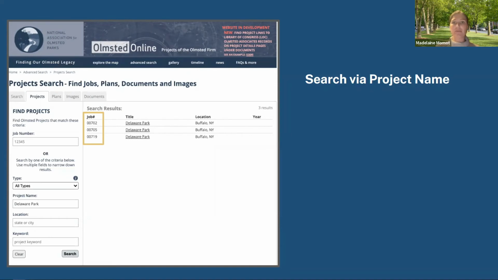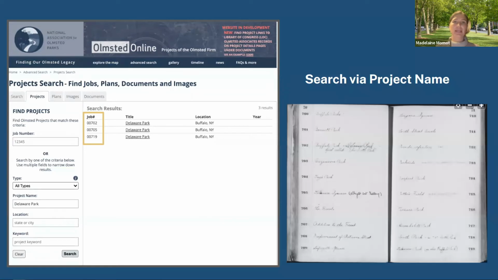If we look at the job books, which are located at the Library of Congress and linked in our Glossary and Links tab, we get a clue as to why multiple jobs appear under the same name. As you can see from this image, we've located the 700s page.